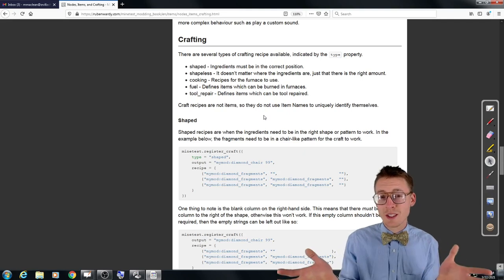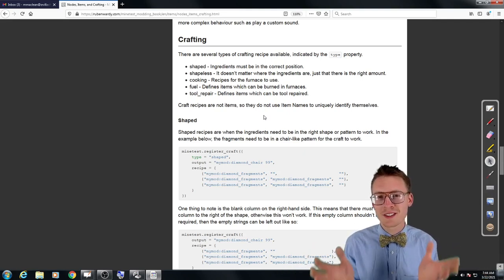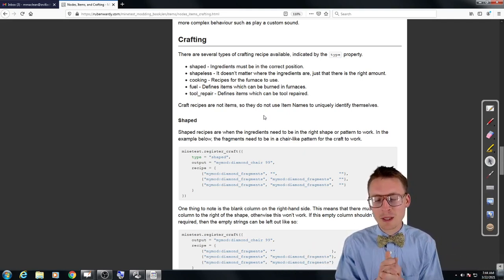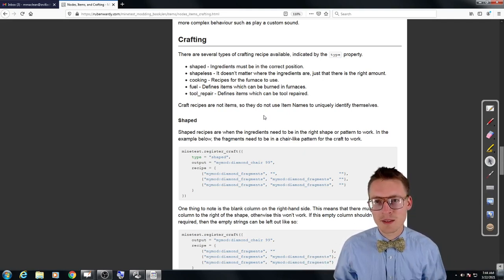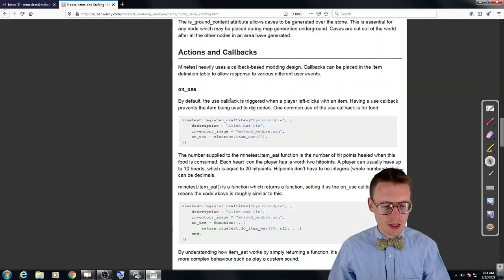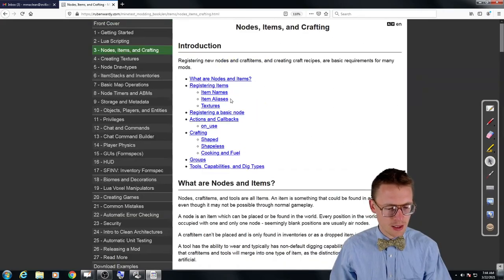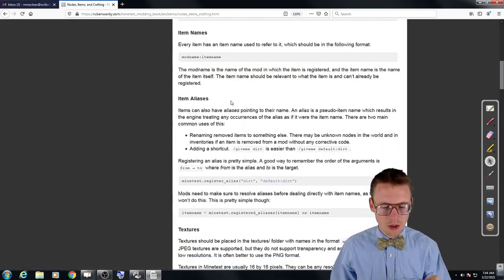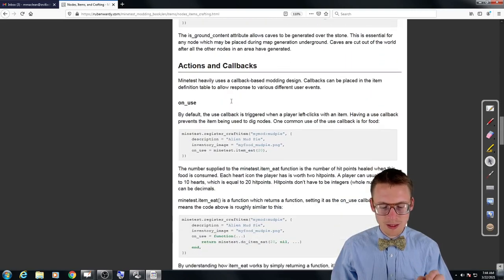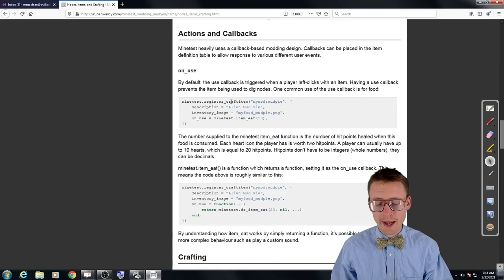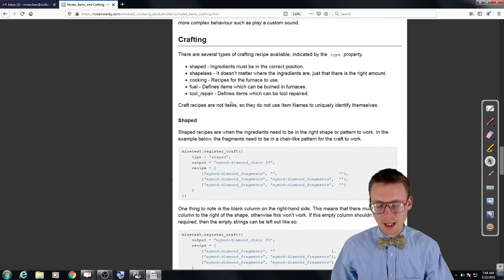So today is fairly simple. We will be learning how to assign craft recipes, and this is out of... let me make sure I got this right. Chapter 3. We're scrolling down past registering basic nodes, actions and callbacks, and the next section is crafting.